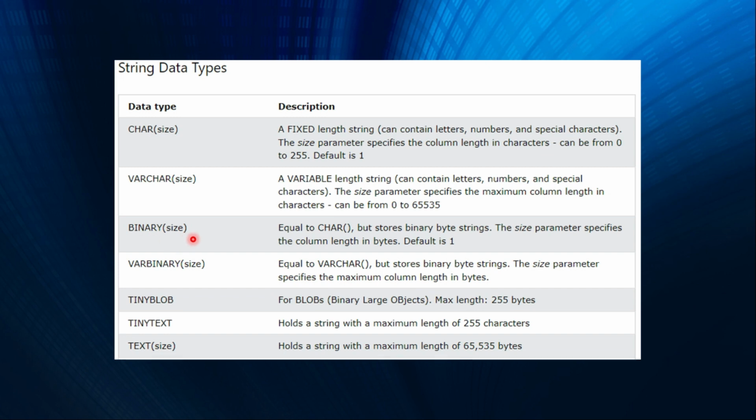Then BINARY is equal to CHAR in size but stores binary byte strings. Here also the default is 1. VARBINARY is equal to VARCHAR but stores binary byte strings. The size parameter specifies the maximum column length in bytes. Then there is TINYBLOB, TINYTEXT, and TEXT. We use TEXT and VARCHAR most of the time to store a string data type. TEXT holds a string with a maximum length of 65,535 bytes. So this was all about the string data types.